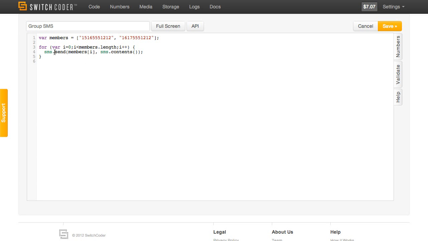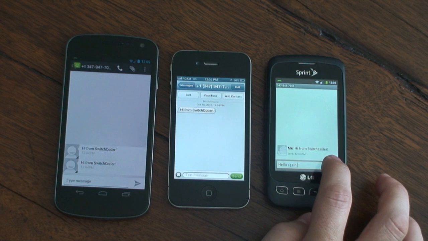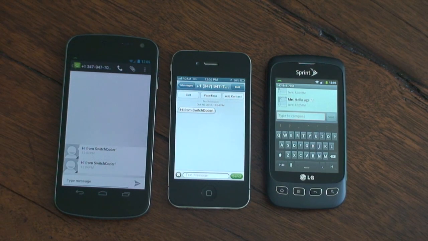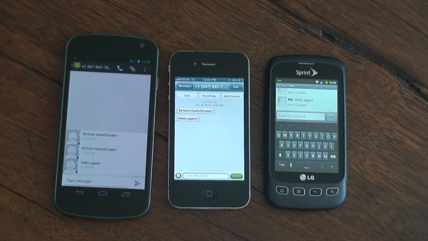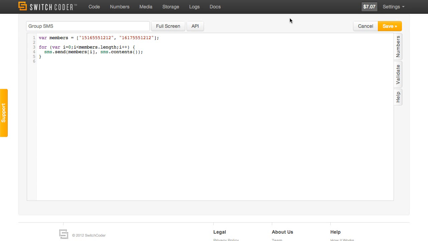We should iterate over all the members and send the contents to each of the members, regardless of how big or small this members group is. Let's give it a try. Okay, that looked like it worked as well.